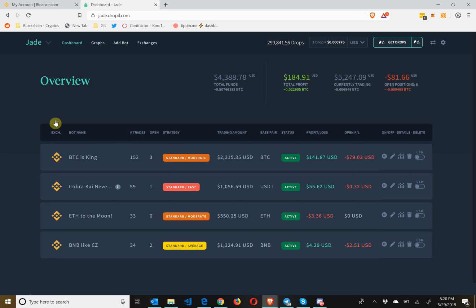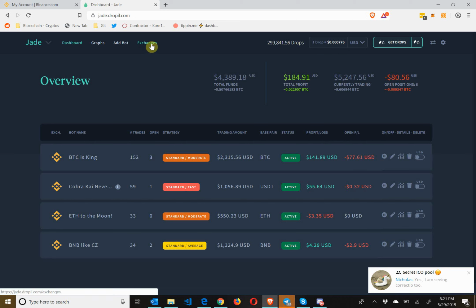I've already set up my bot with Binance on the exchange, and we're going to go through a whole rundown. So first of all, Jade is a fully automated bot. If you don't know, that's basically you can set the parameters and fully have it trade to your likings. So it's pretty awesome.